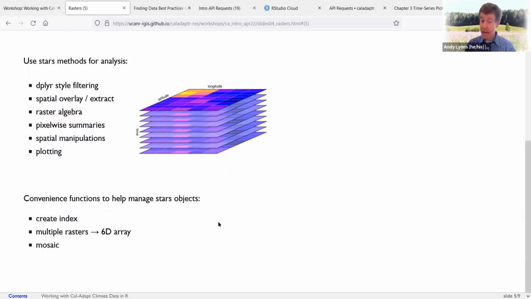The CalAdapt package does have some convenience functions that help you do these gymnastics with your raster data. There's a function that will create an index. So let's say you download and now you have 144 TIFF files representing different things. There's a function that will create a data frame, and each row represents one of those TIFF files, but it also tells you the file name, what is the GCM, what is the climate variable, and so on and so forth, right? So you can use that kind of as a loop to do your data munging.